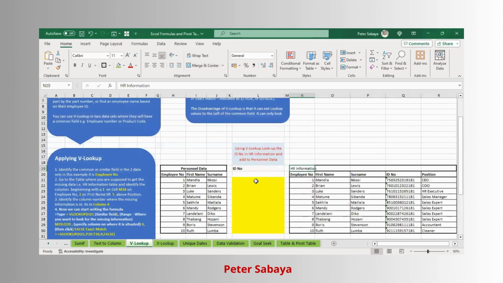Now let's go to our VLookup. VLookup is a common function in Excel. If you're an accountant, you should be able to know it and actually use it from your fingertips, basically.